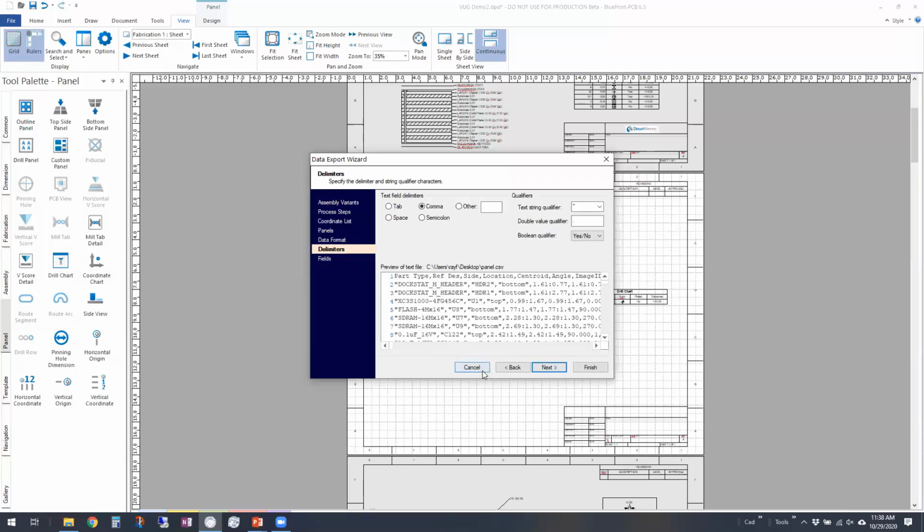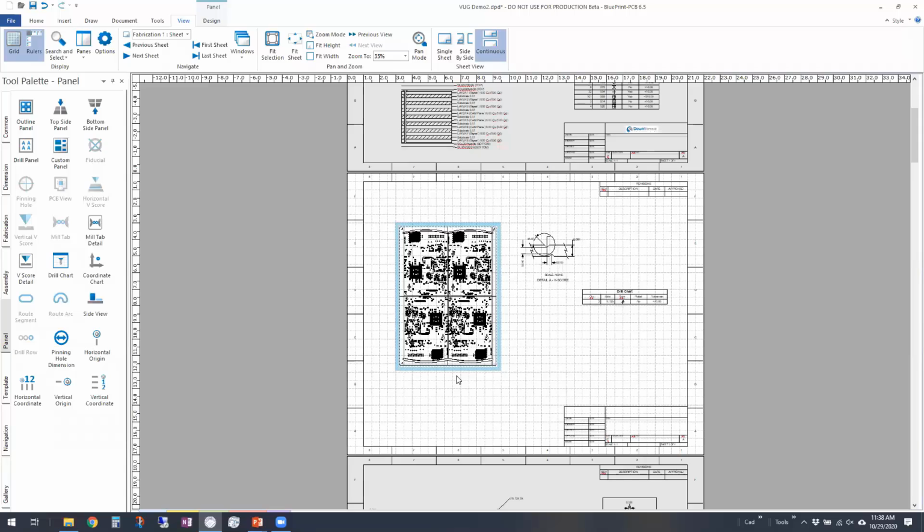I won't do that, but I just wanted to point out that you can create a Centroid report, not only for your one-up board, but for a panelized board, and then you can take into account both process steps and assembly variants in doing that. Okay, I think that's all I want to show in the demo right now. We would just simply export this to PDF, of course, and that's what we would send along with the one-up Gerbers to the fabricator.